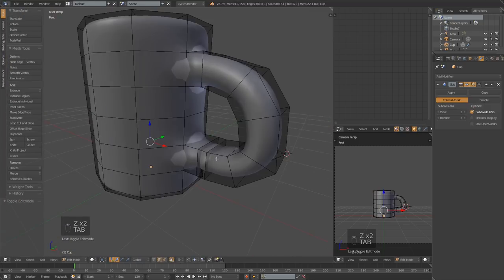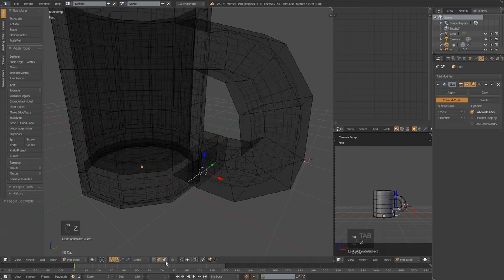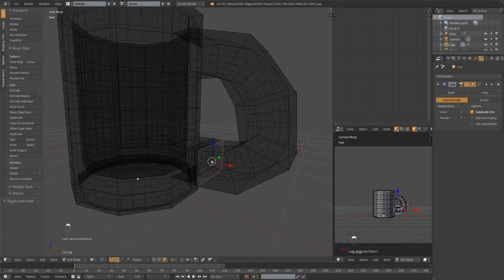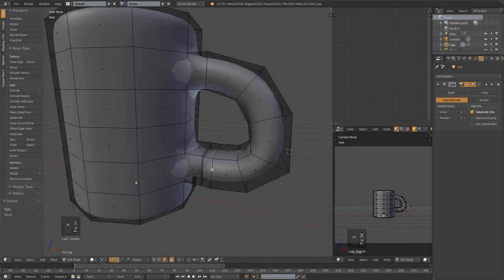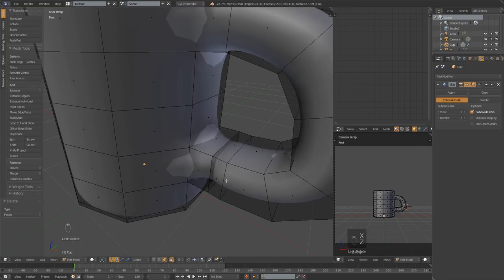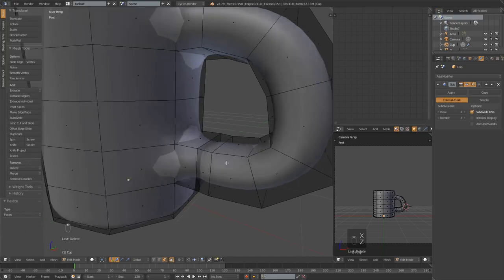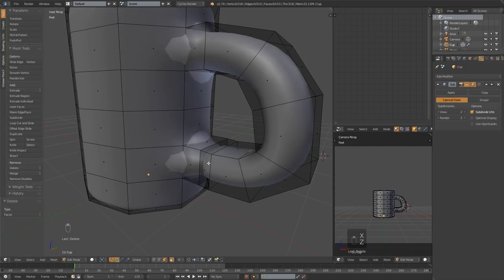So I'm going to press Tab to go back into edit mode, and now you can really see them. Press Z, and let's go into face select. Press X and delete that face. Another way you could do this, which there's only two here so it's not really a big deal, but if you had trouble finding where those interior faces were, or you had a lot of them, then this tool would be really useful.